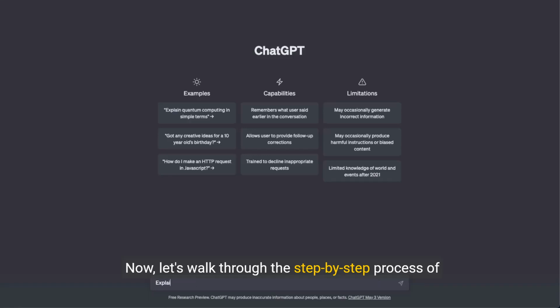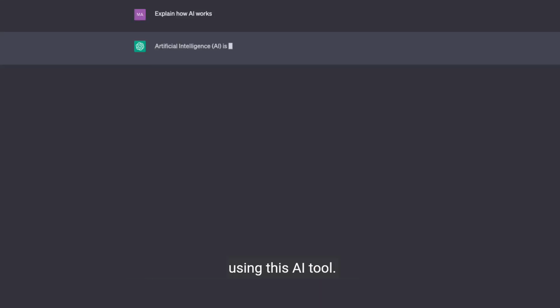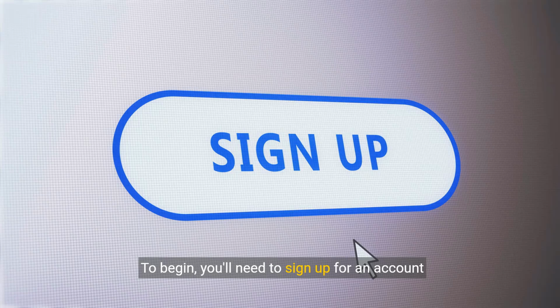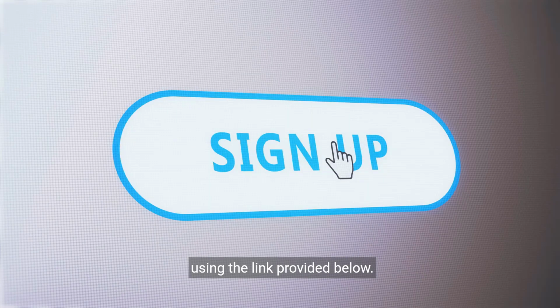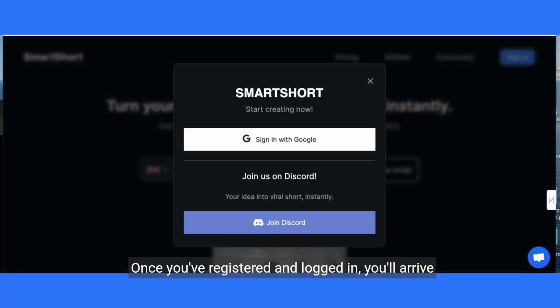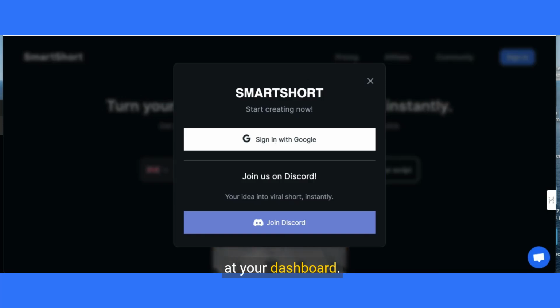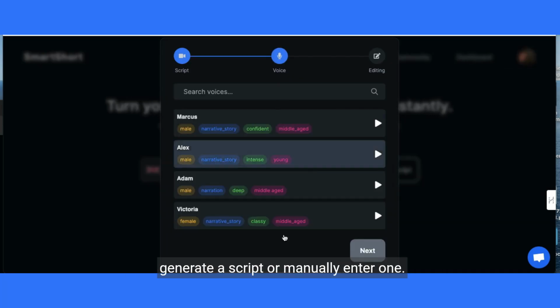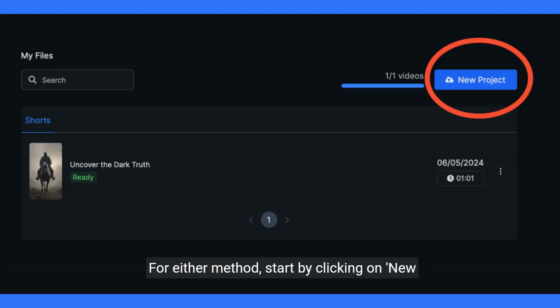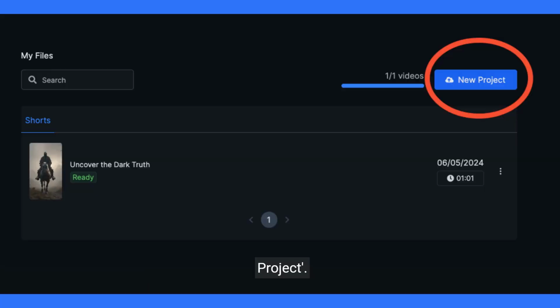Now, let's walk through the step-by-step process of using this AI tool. To begin, you need to sign up for an account using the link provided below. Once you've registered and logged in, you arrive at your dashboard. Here, you have two primary options: automatically generate a script or manually enter one. For either method, start by clicking on New Project.